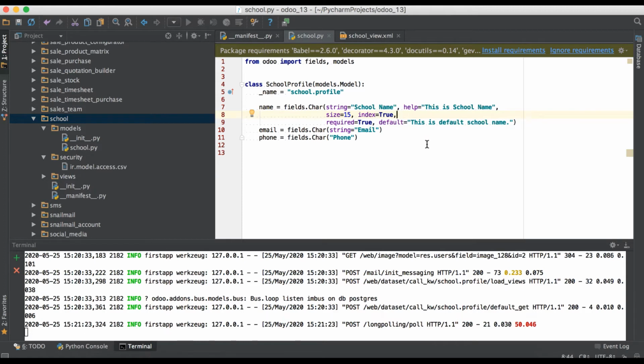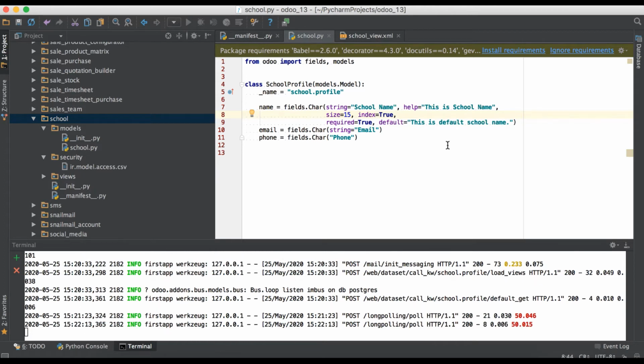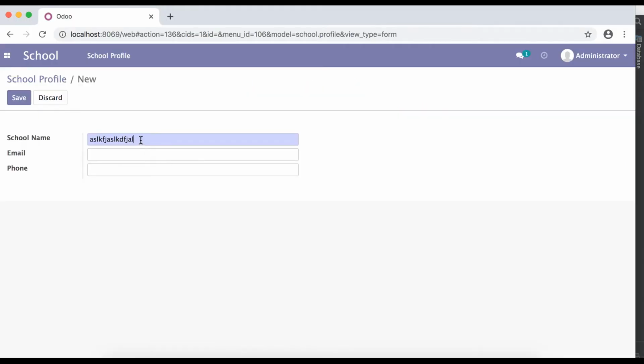One more parameter is trim, which decides whether the value is trimmed or not. So whenever you are on the front end, someone, like a user, will add extra spaces.